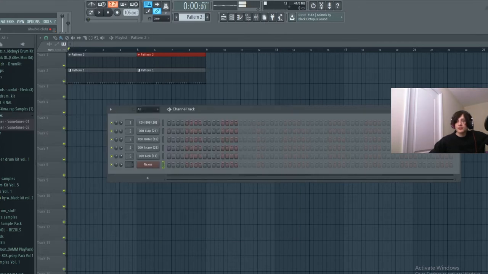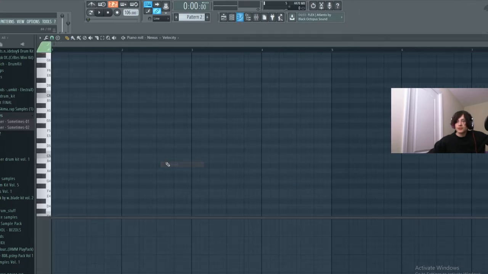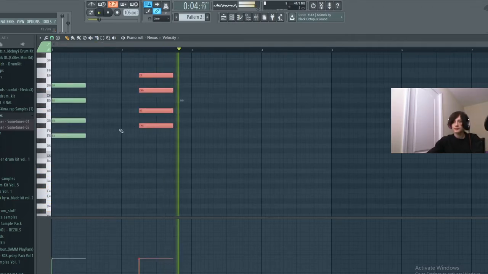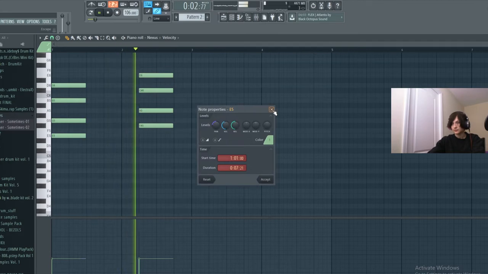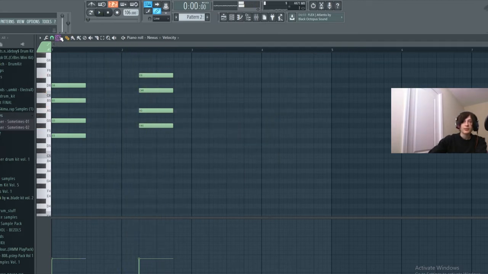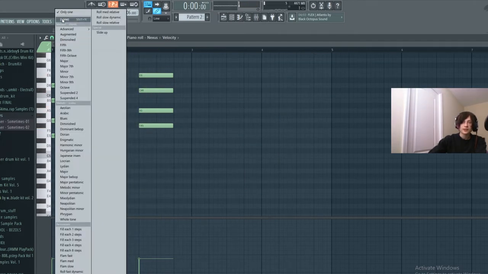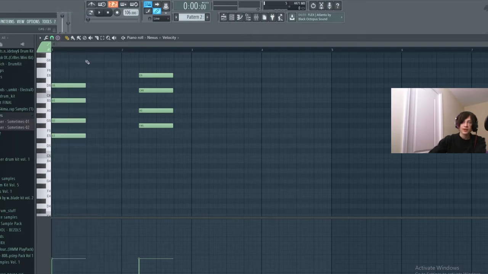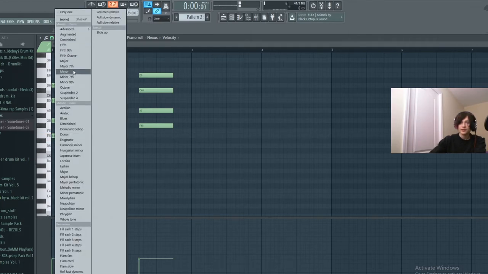Alright, there we go. So then go back to pattern 2, make sure you're here. We can start recording some notes. There's a setting that says only one. We can turn that off, and it's going to keep placing major sevens until we turn that setting off. Oh yeah, and after we do the setting, we have to go then.